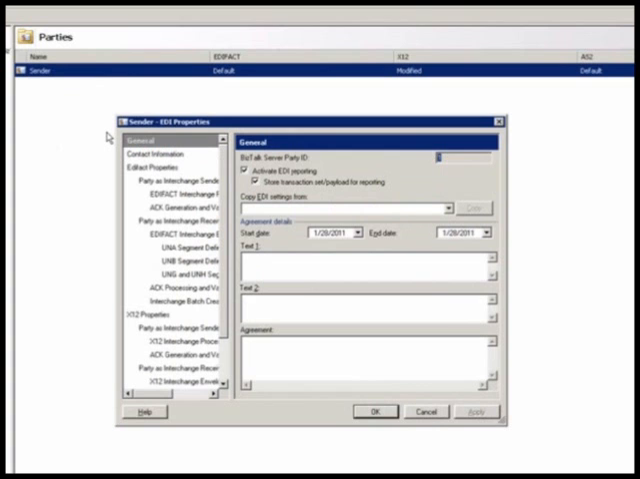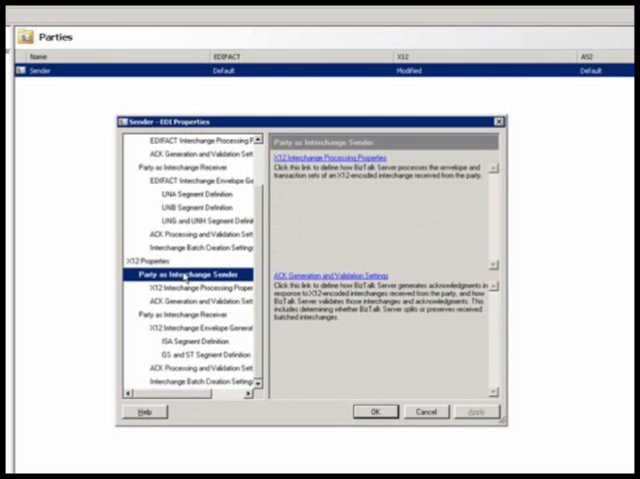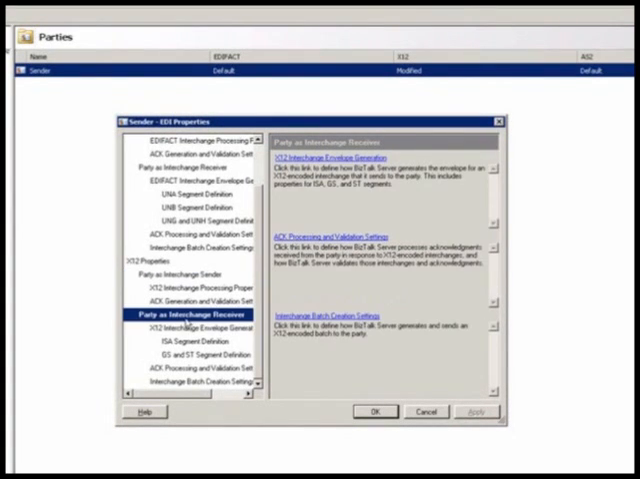Now the thing to understand here is this party is being set up for Fabricam. So Fabricam is a sender of the original interchange. So there are some properties that we set under the party as interchange sender, because this is a party that is sending the interchange over to Contoso. But this party is also going to receive the acknowledgements back, right? So it is also a receiver. So certain properties will be set up here under party as interchange receiver.